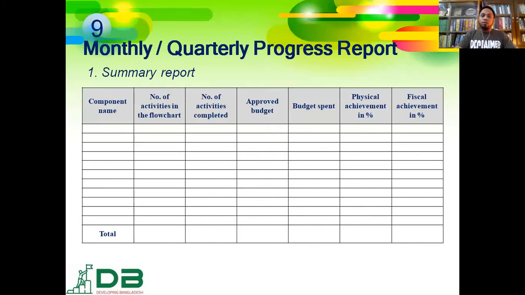To facilitate this quality control and monitoring and evaluation, we need some documentation. This is the project report, for example, a monthly or quarterly progress report. In this phase of implementation, we have to have a summary report of each component name, number of activities targeted, activities implemented, completed, approved budget and budget spent, physical achievement and fiscal achievement. So this could be an ideal summary report, prepared monthly or quarterly for a cluster development project.